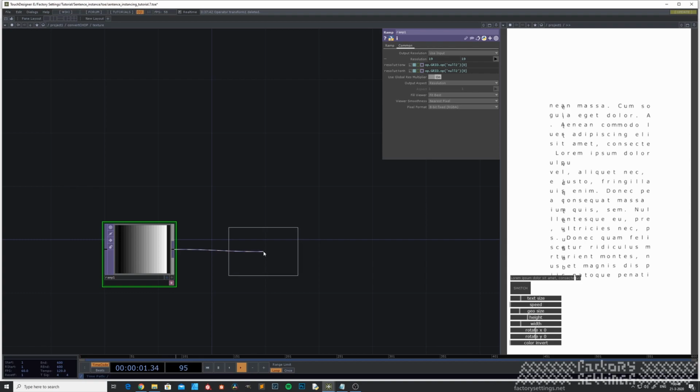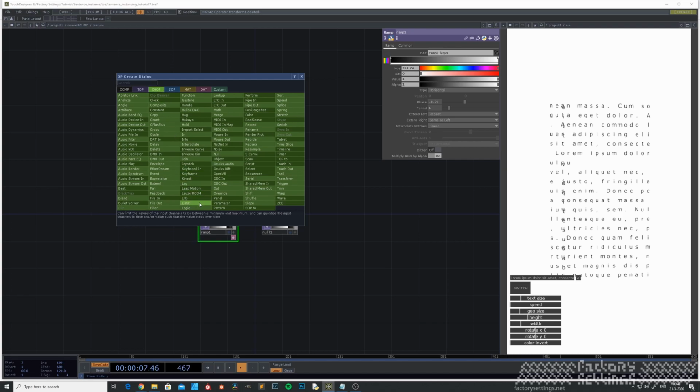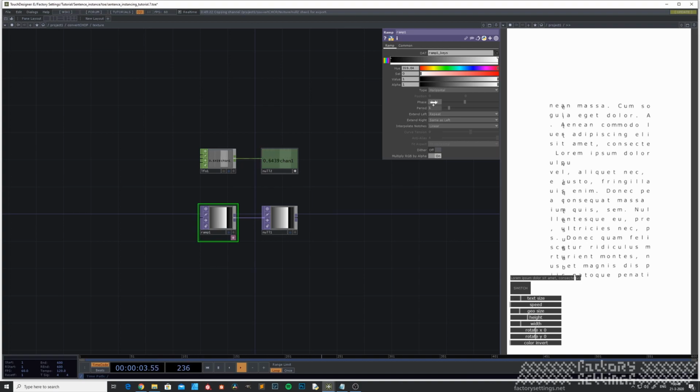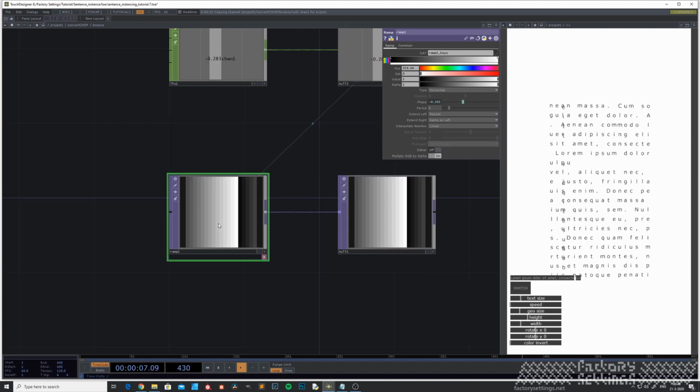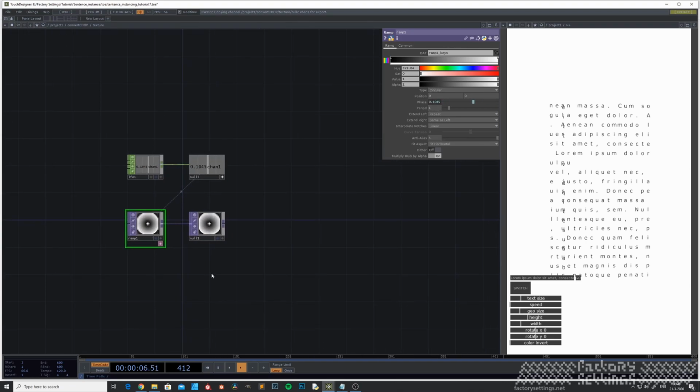Close it up with a null. To make it a little bit interesting, I think I'm going to animate the phase of this ramp. I'd use a simple LFO for that one. A little bit slower. Maybe if it's circular, yeah, this might be interesting.